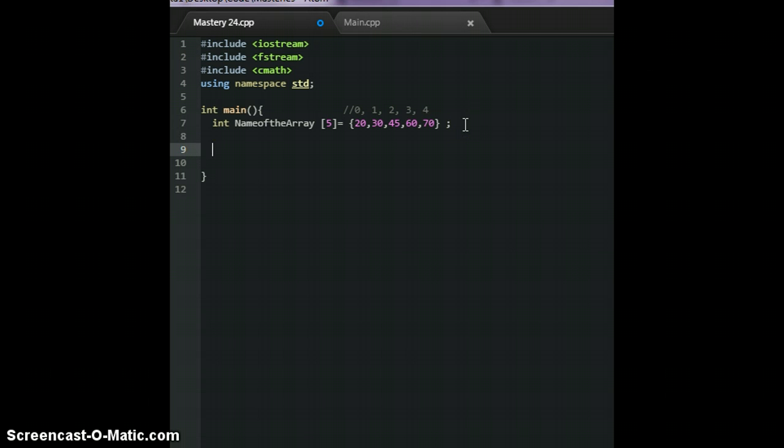Alright, we're going to print out these 5 elements. We're going to use cout. Let's make a for loop so we can print out all of them. We're going to go for int i equals 0, i is less than 5 because there are 5 of them, and i is going to be incrementing. So we're going to go cout. In order to print out an array element, you have to write the name of the array and the position you want.